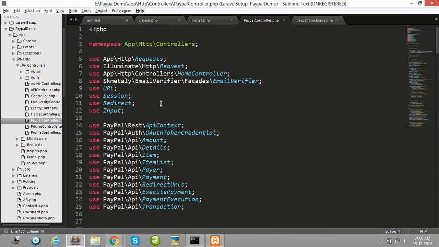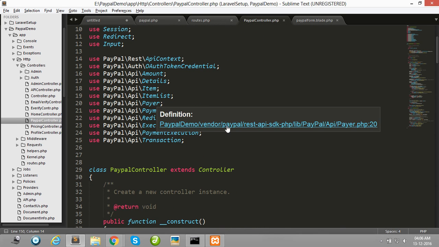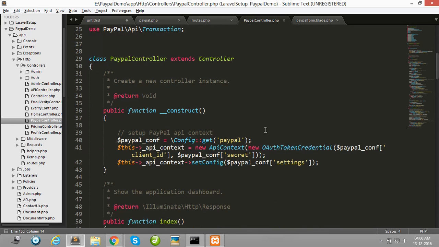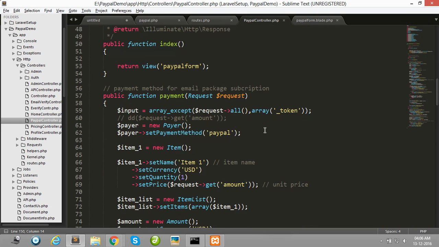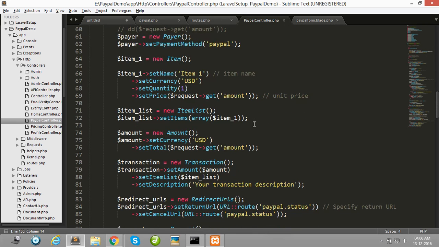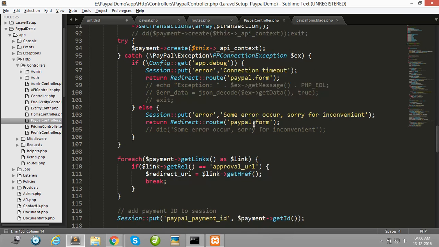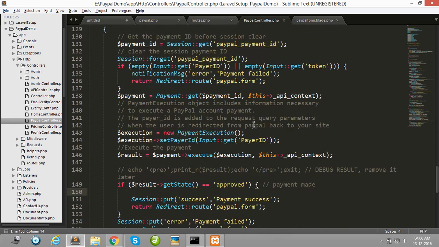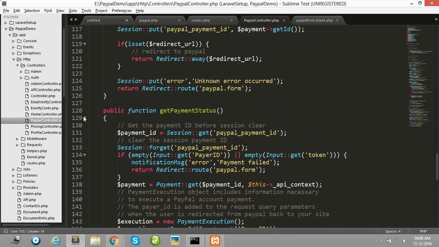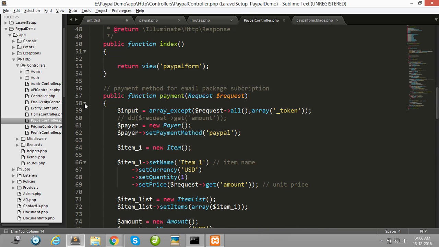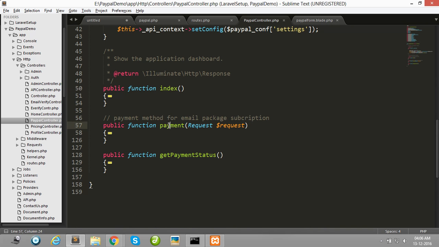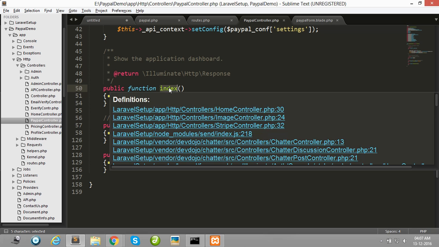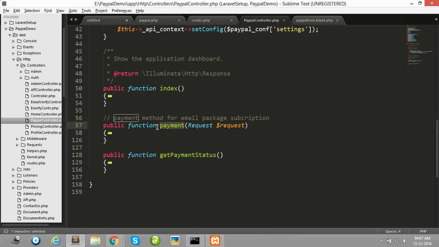I showed all my code, so you can easily implement this payment gateway. This is my payment controller code. You simply create only three functions: index, payment, and get payment status. The index method is for our payment form, the payment method is for creating the payment, and the get payment status method is for handling our response.